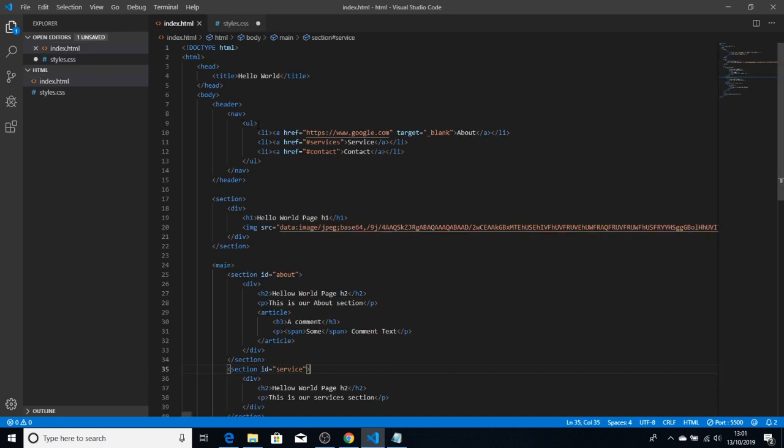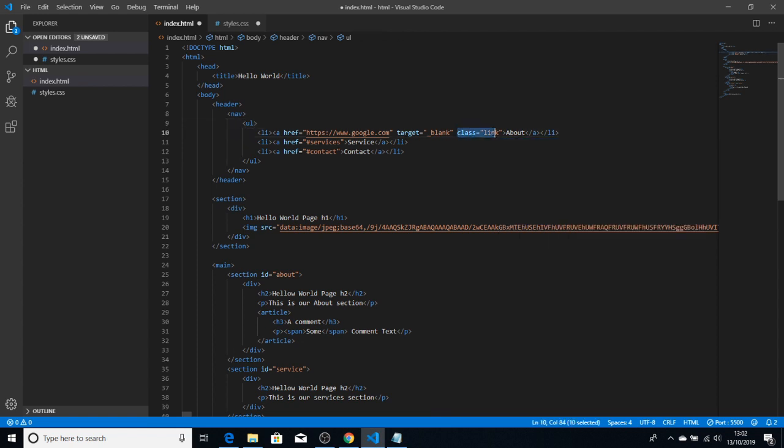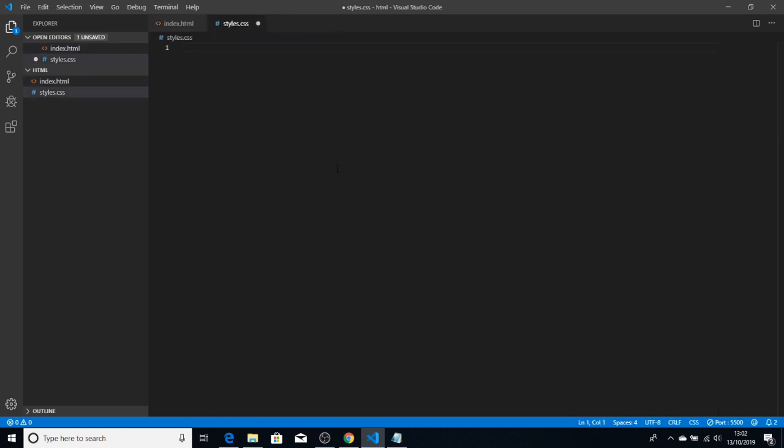So if we put a class on, we'll put a class just after the class in here on the A tag, and we'll call this class link. We'll just copy that for now, save the file, copy that for now, and put .link, so it will get every element that is assigned the class of link.